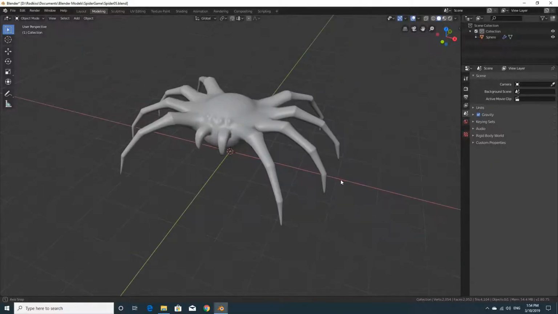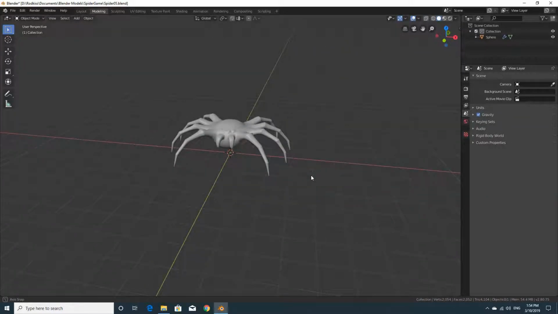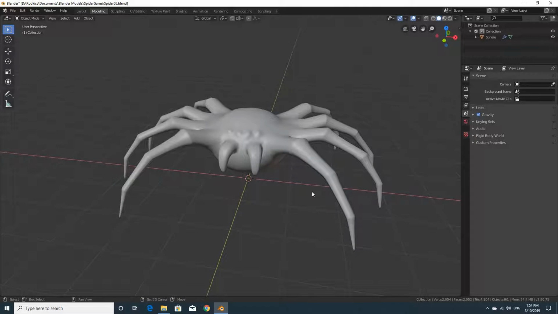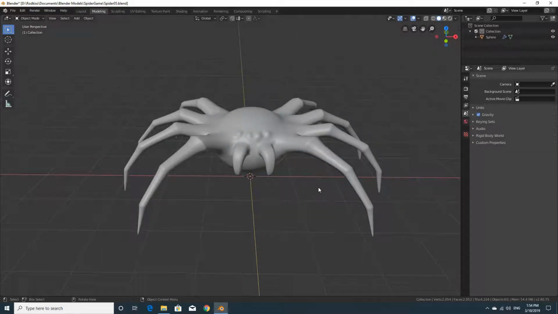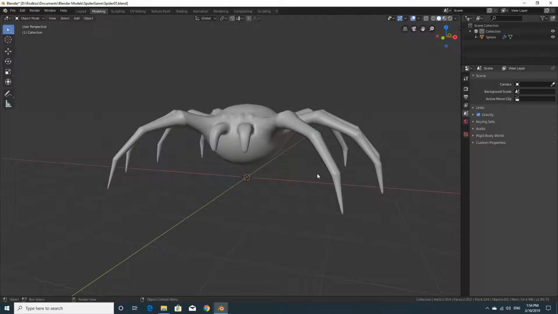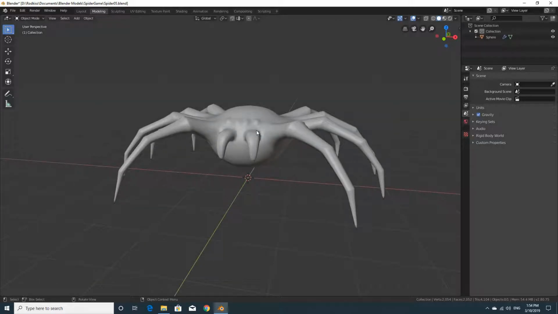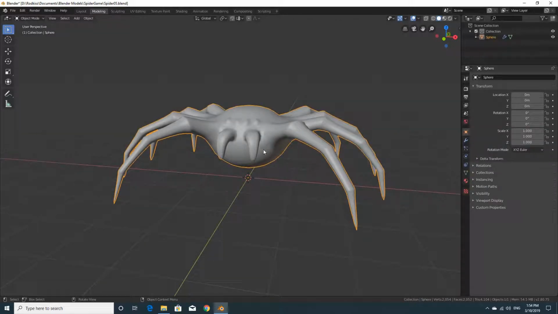Hi there and welcome back to part 6 of making this spider. We're going to continue with the creation of this spider by adding in the bones so that we can start animating this object. So what I've done is I've just moved it above the ground.